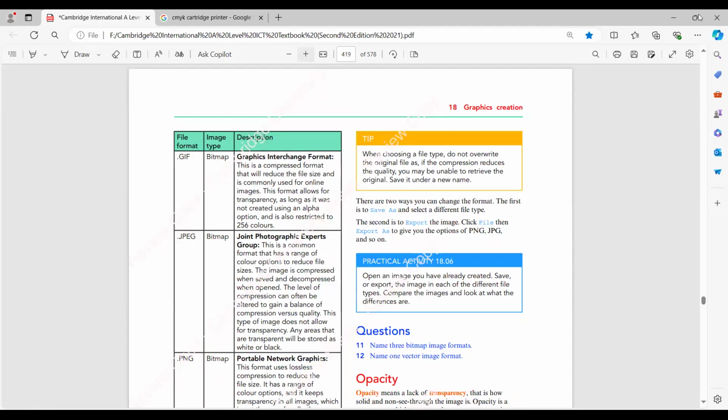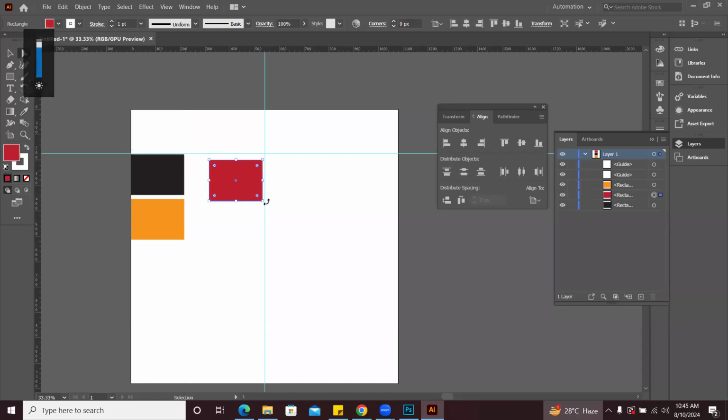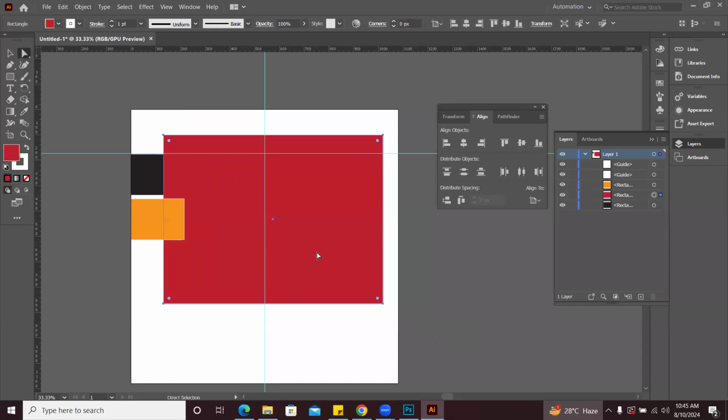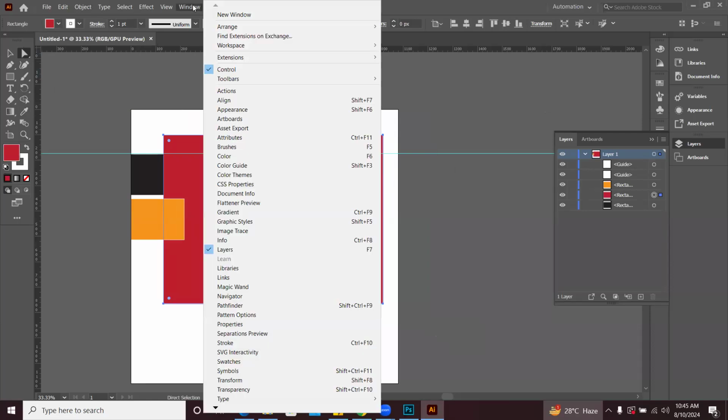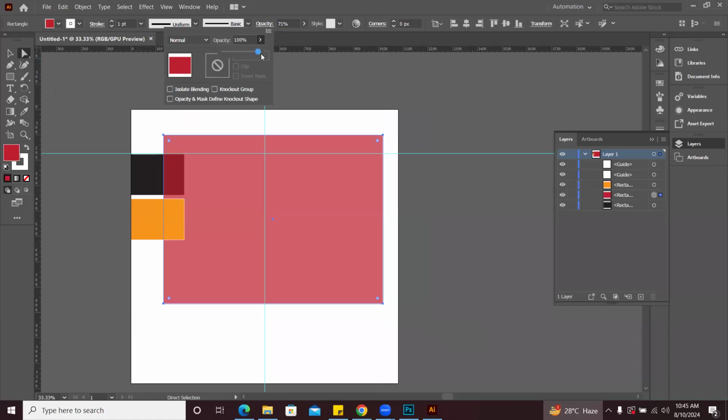So as far as the opacity is concerned, you can see right here. If you want to change the opacity, you just have to click on this rectangle, and right here you are going to click Opacity. So this is the area where you can change the opacity. You can see that if I'm decreasing it, if I'm increasing it, the level of transparency is increasing and decreasing. So it's totally up to you.